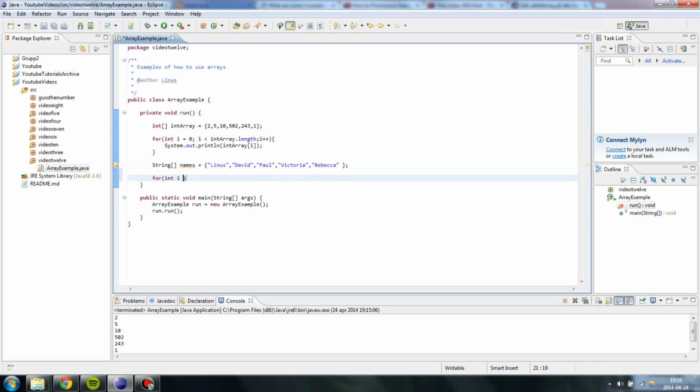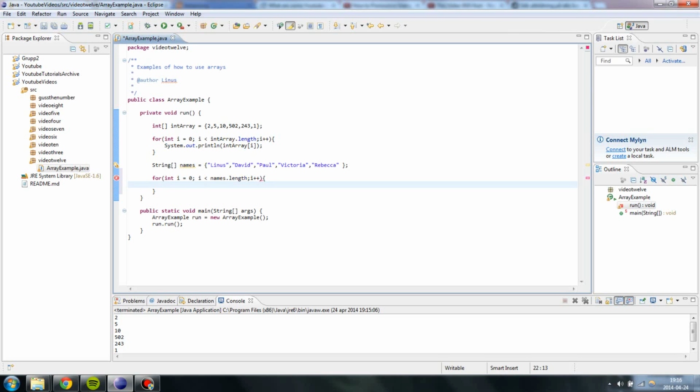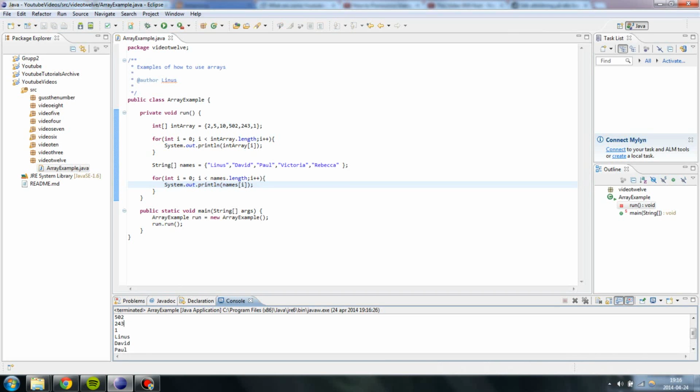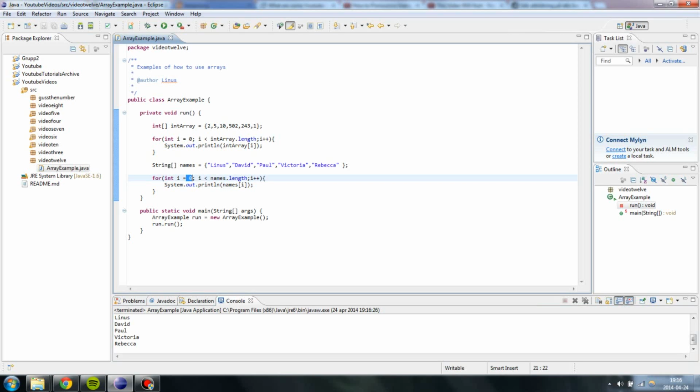And I'm going to loop this through also. Loop through the array, names.length, i++, System.out.println(names[i]). There we go, and we're going to run it through. First it prints out all of the numbers from the int array, and then it prints out all of the names.